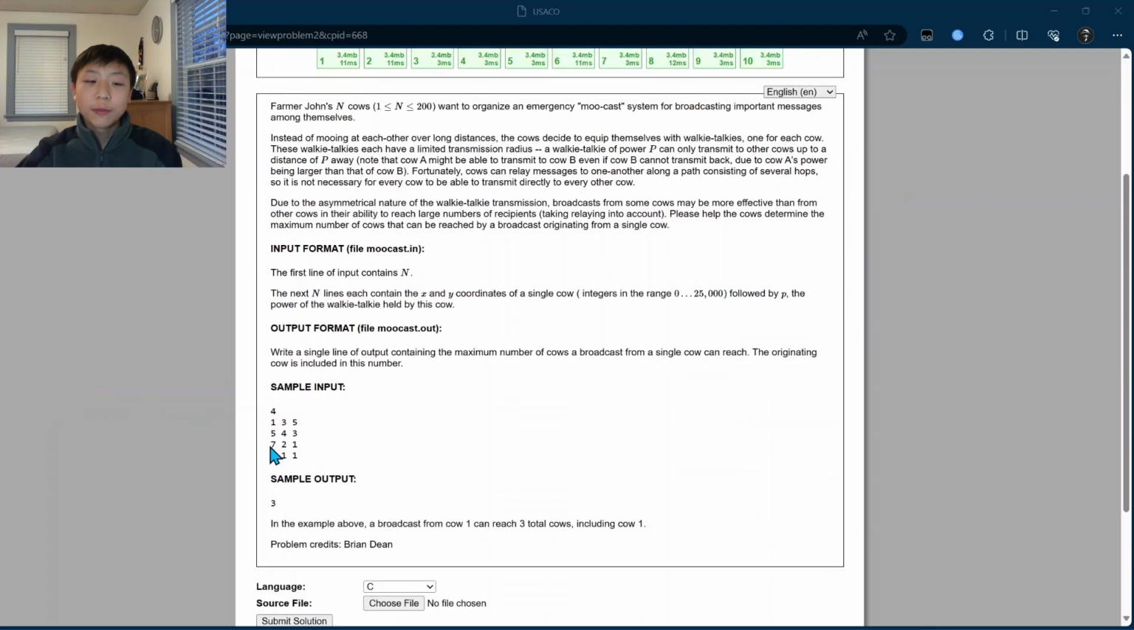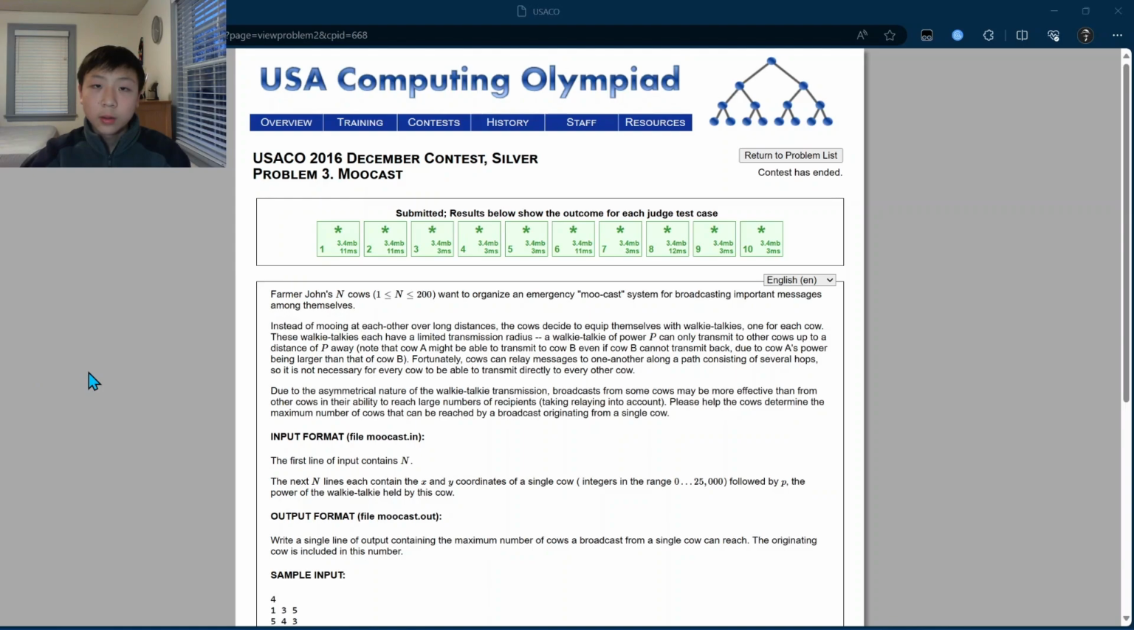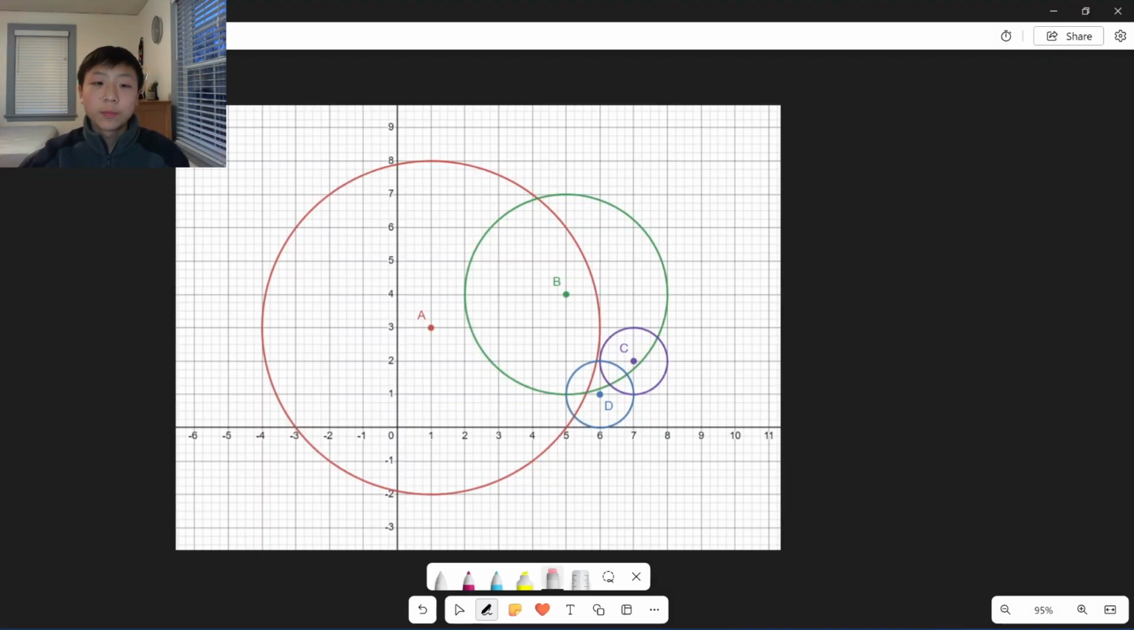In the input, we're given the number of cows, the coordinate of each cow, as well as their power P. And our job is to find the maximum number of cows a broadcast from a single cow can reach. To understand the problem better, let's draw out the sample input.